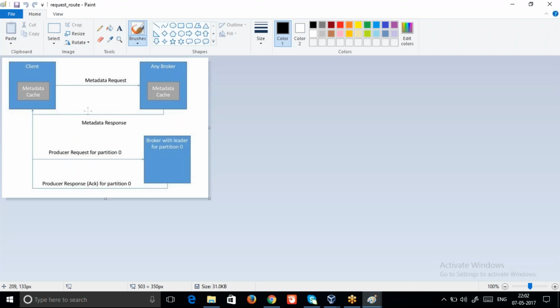So if you see, this is how the request happens. This client is nothing but it could be a producer or it could be a consumer. The producer or the consumer will send the metadata request to any one of the brokers. Why I am saying any one of the brokers is, initially it will be the bootstrap server. The very first time it will be the bootstrap server. The producer will contact the bootstrap server and send a metadata request.